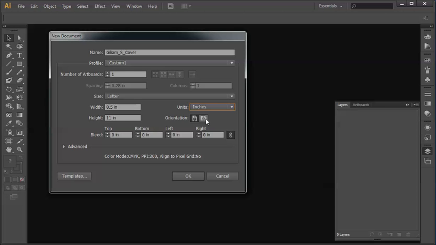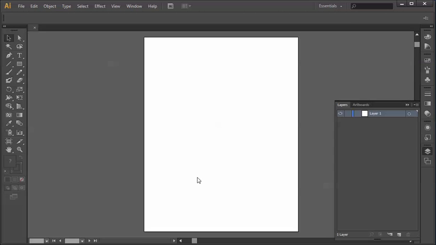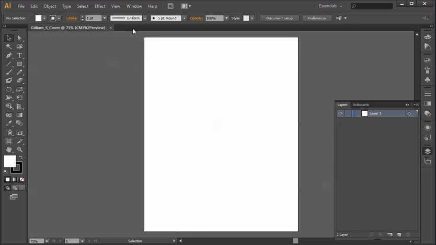You can do the orientation if you want in a landscape format just by clicking this button, if you have a better sense of your composition in the landscape format, or portrait this way. So I'm going to choose portrait, the standard one for a binder, and I'm going to click OK. Here's my artboard. So just a reminder, the white piece of paper is called the artboard. Anything outside of the white piece of paper will not print.